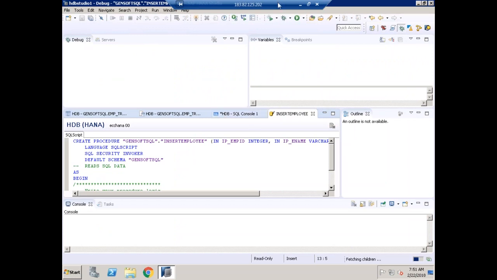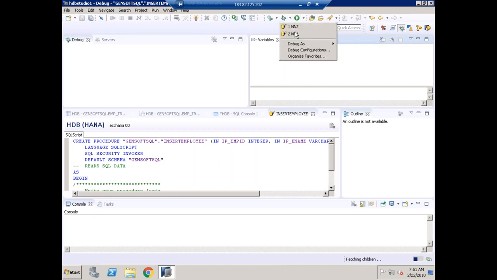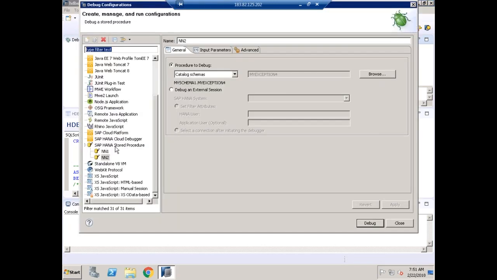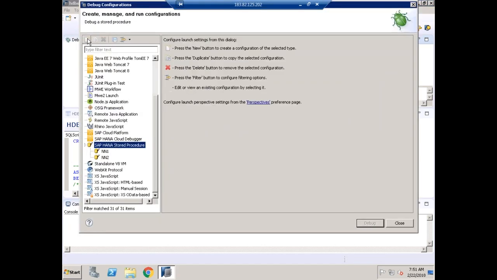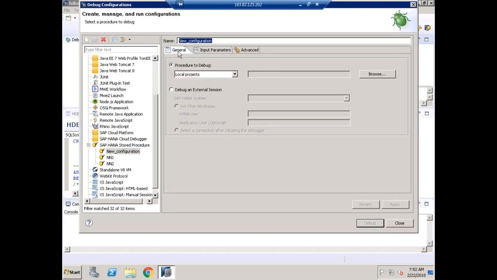Now first I need to create the configuration kind of thing. So here you can see somewhere here, yeah, here. I'll click on this, debug configurations. Already we have discussed this. What you have to choose is stored procedure. Click on what? New configuration. Provide some configuration name. I'll give the configuration name as something like ex2.